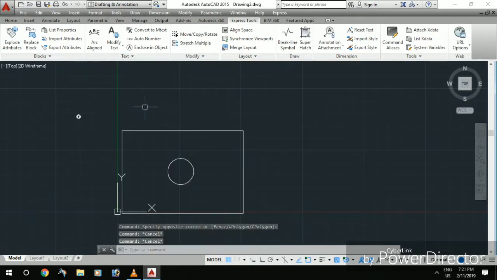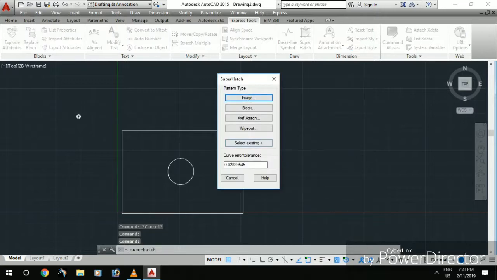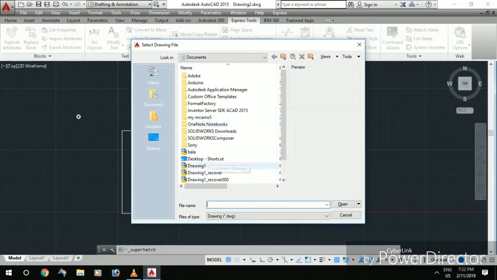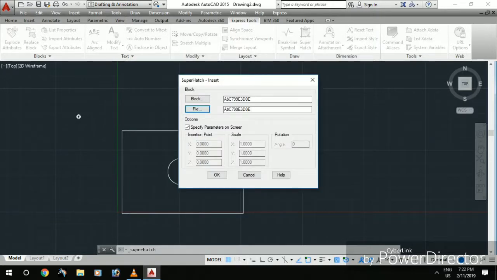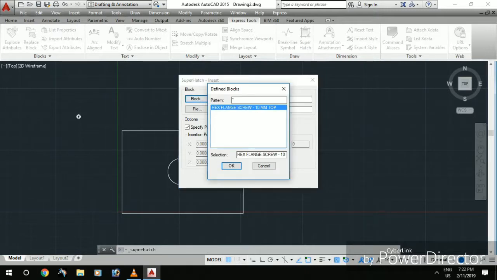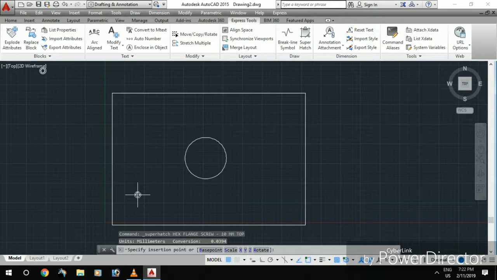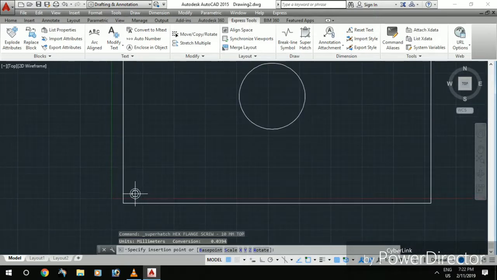So I'm just going for the super hatch and I'm gonna click the block. So I can just click OK with the normal unknown file. So I just need to go and click inside the block. If you want, you can even use file and browse and bring that in. If you want, you can also use file and bring in the image. Even if you want, you can select the block which is in the current size.